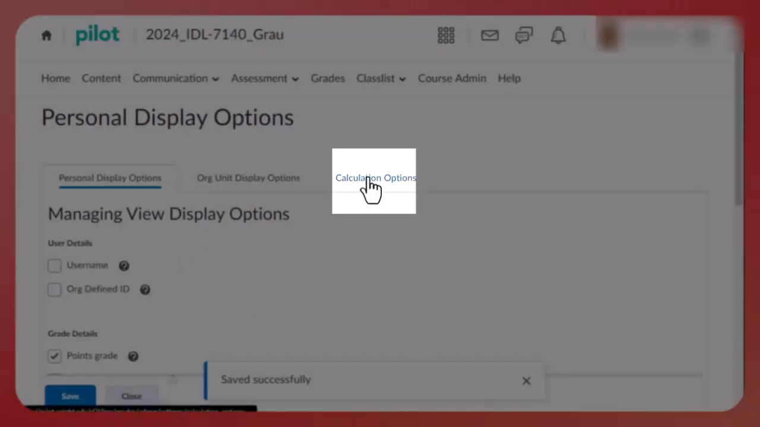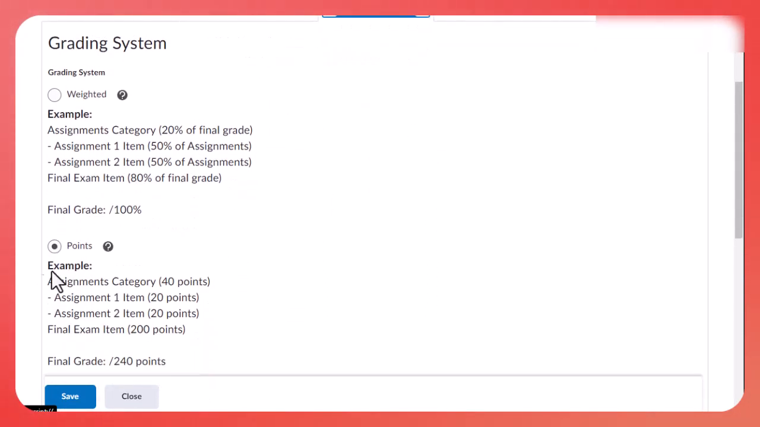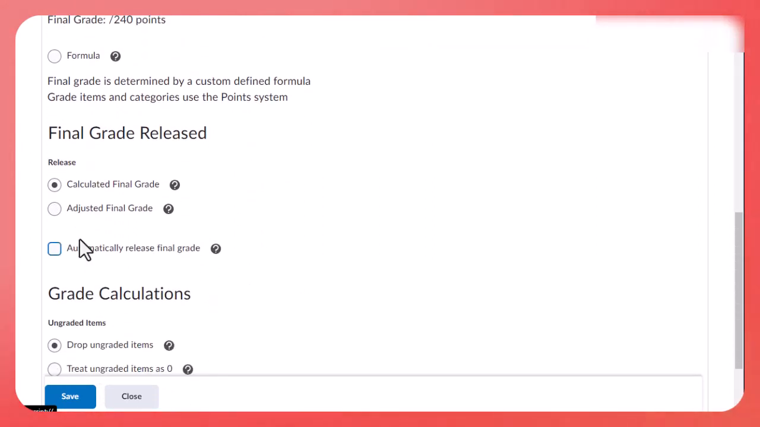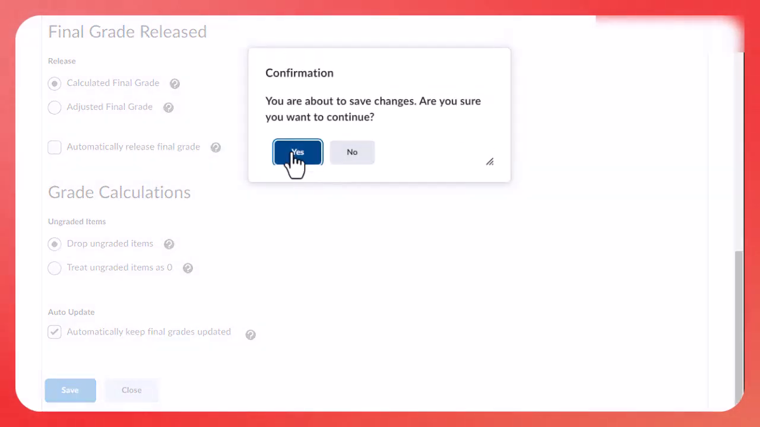And then we're going to click on that calculation options. We want to make sure that points are selected. We want to make sure that the final grade released is selected, that it's the calculated final. Here we want to make sure that any ungraded items are dropped. And then you want that automatic update turned on. So as long as those are correct, you're going to hit save.